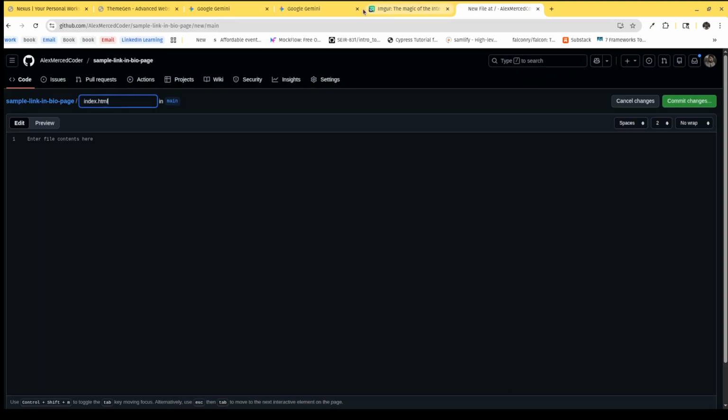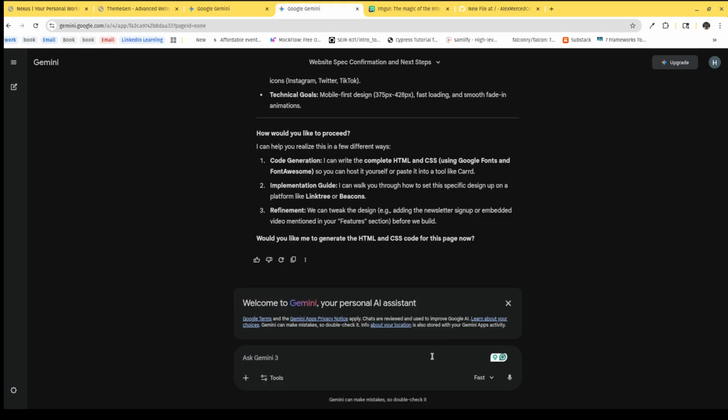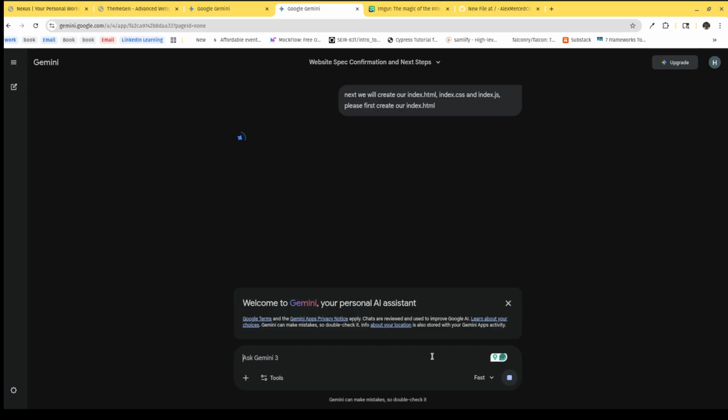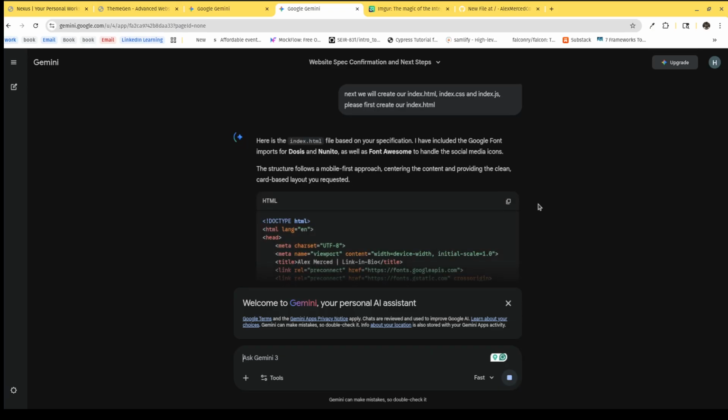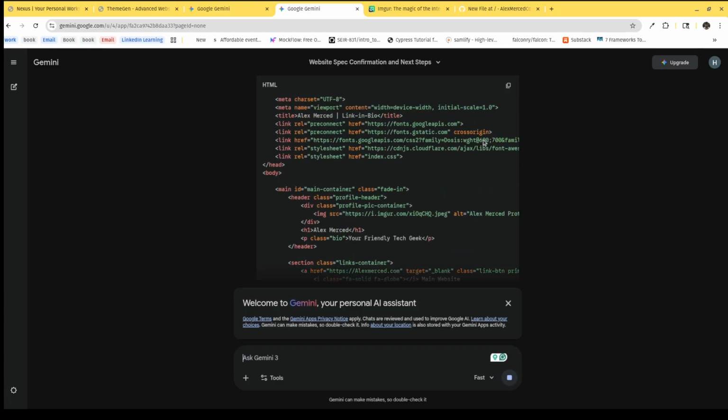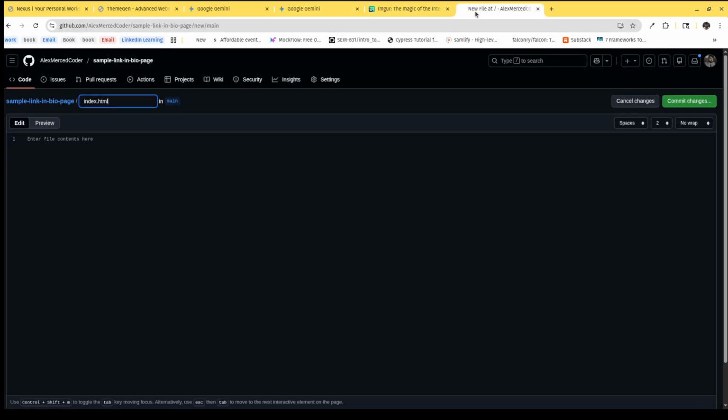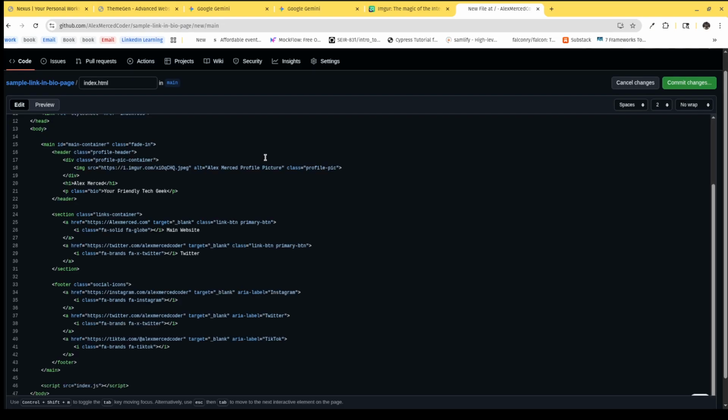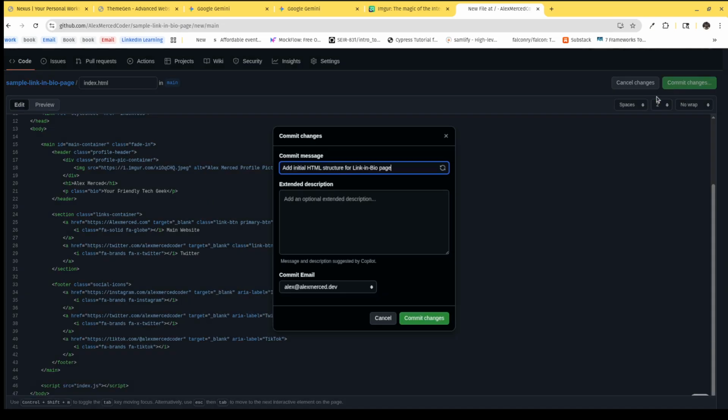That's all that matters. Now we're going to go back to Google Gemini and say, hey, next we will create our index.html, index.css, and index.js. Please first create our index.html. Then it's going to just give you the code. There it is. Okay, I will copy that code. Paste that into here. Okay, and then I'm going to commit the changes.